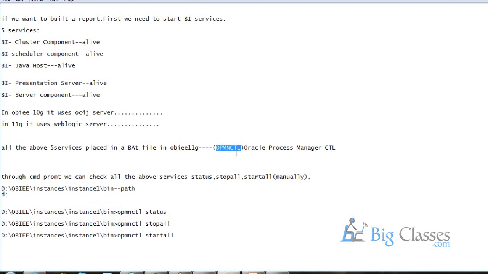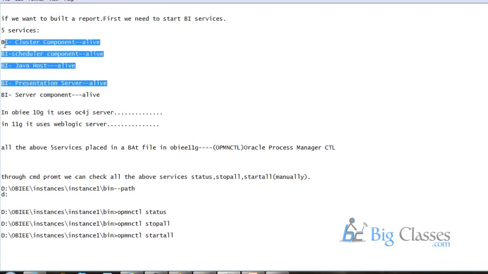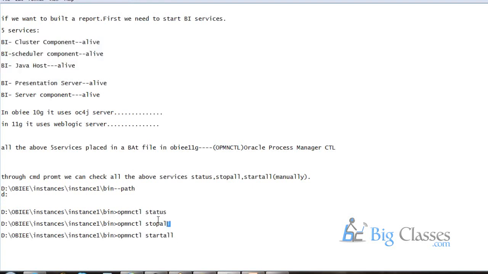This batch file you will invoke through the command prompt, and if you provide status, it will show you whether all your services are alive or not. Whenever you want to stop the services, you can use opmnctl stopall. Whenever you want to start the services, you can use opmnctl startall. You understood, right? Visu, you understood, right? Yeah, I understand. Until this part, everything is clear, Harish? Hello, Harish? Yes, Shrikant. Yeah, fine.